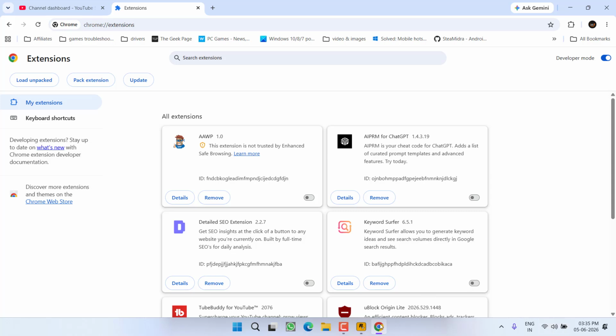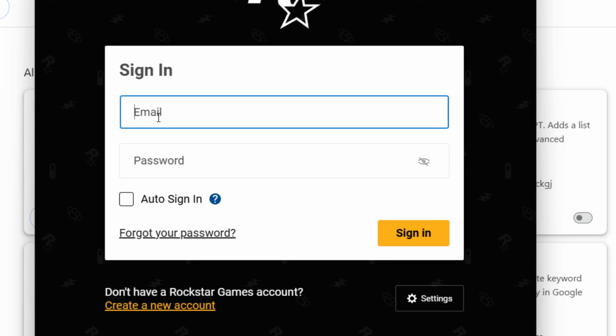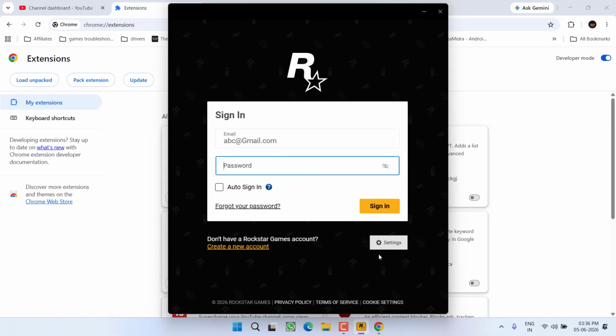And thirdly, while logging onto the Rockstar Games launcher, whenever you type in your email ID, you need to type the first letter of your email as capital. For example, if my email ID is abc@gmail.com, I need to write Abc@gmail.com. So make sure you make the first letter capital, then enter your password and hit the sign in option. Hopefully, this will fix the issue.